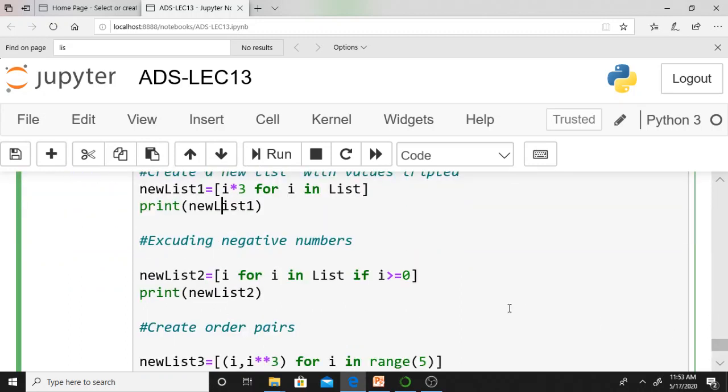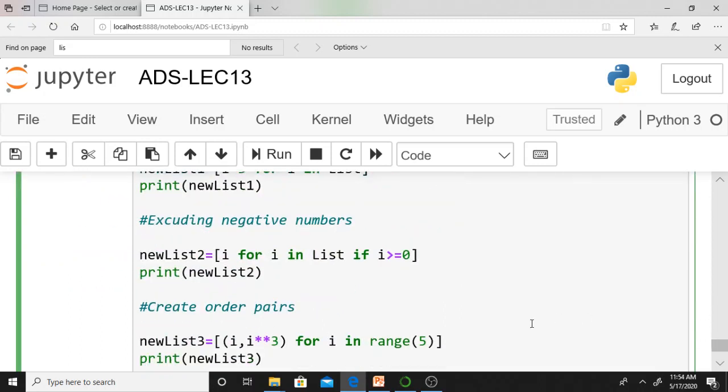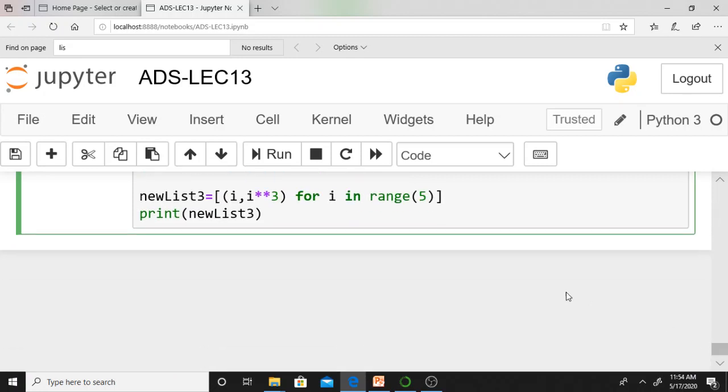Even you can do it like this. For i in list, if i greater than or equal to 0. i greater than or equal to 0 means only the numbers 1, 2, 3 will get displayed. -1, -2, -3, they are not greater than or equal to 0. Then again, i comma i star star 3 means i cube, for i in range of 5. Range of 5 means 0 to 4. 0 to 4 means 0 cube, 1 cube, 2 cube, 3 cube, 4 cube. That I am displaying, keeping in new list 3. All these are known as list comprehensions.